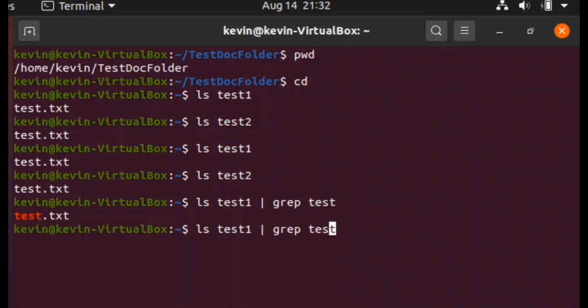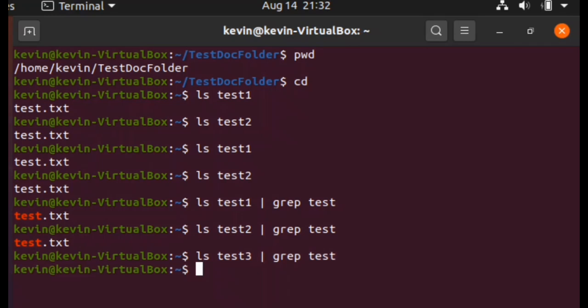I'm going to hit up arrow. I'm going to do the same thing for test 2. Test.txt. I'm going to hit up arrow. I'm going to do the same thing to 3. And you'll see there's nothing. Why? Because we renamed the file in that folder. I'm going to do the same thing for test doc. You'll see also nothing exists because we renamed that one to Apple Tree.